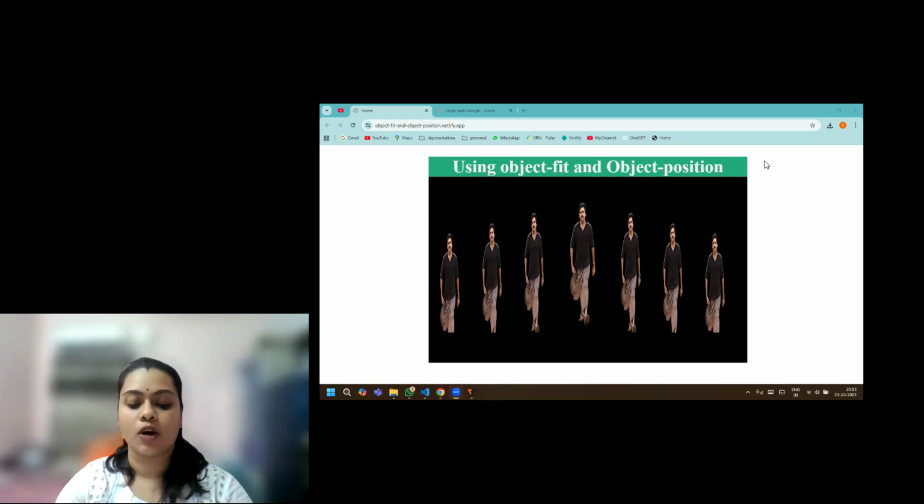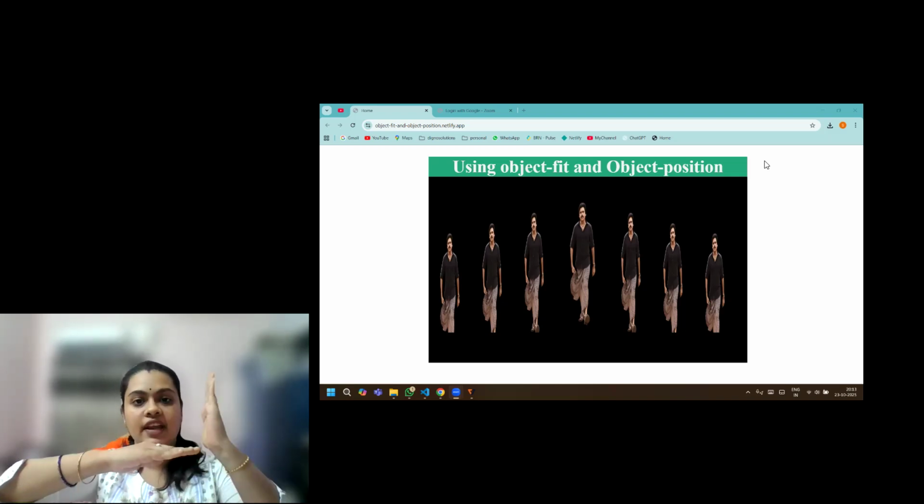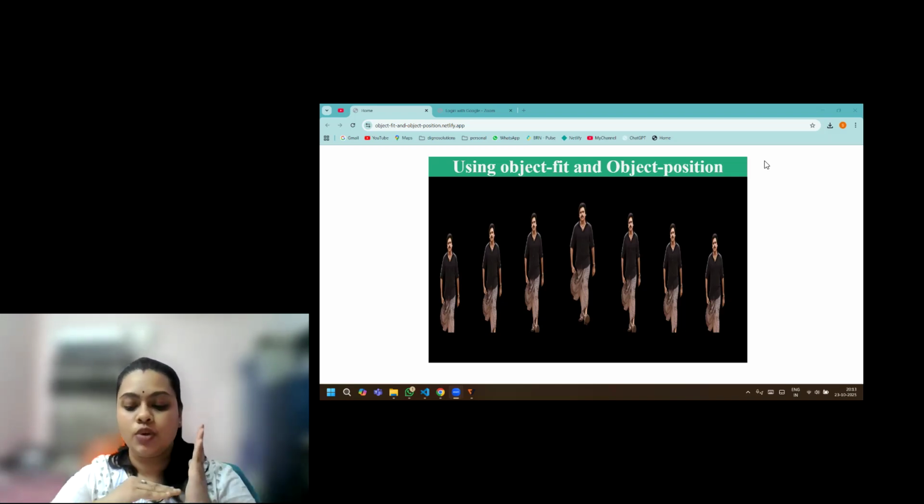Now let me come to the object-position property. It is used together with the object-fit property; both are used in combination. Object-position arranges how the image should be positioned using x and y coordinates. As we know, x is horizontal and y is vertical. So x and y coordinates are used to position the image inside the container.